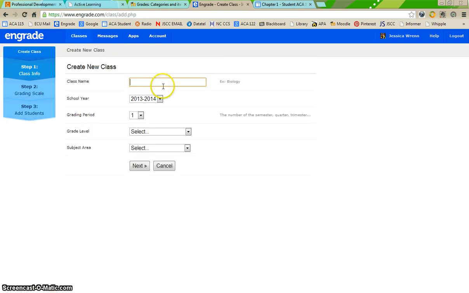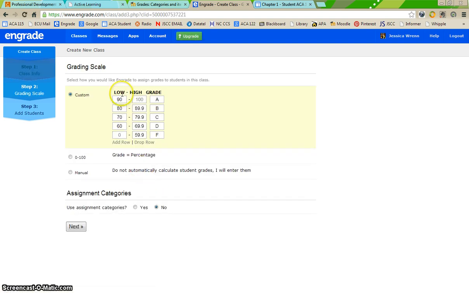To create one from scratch, click on the button, you type in the class name, the school year, the grade level, the subject area. I'm just going to choose other. All right, and now you would do your grading scale. This is set up for a 10-point scale. However, in our ACA 115 class, we use a 7-point scale.